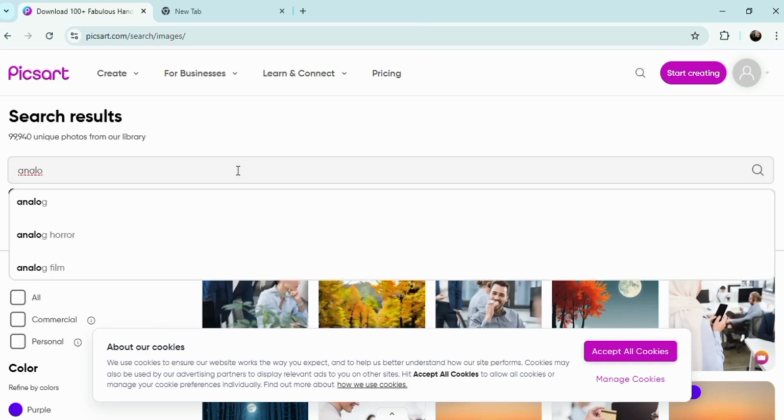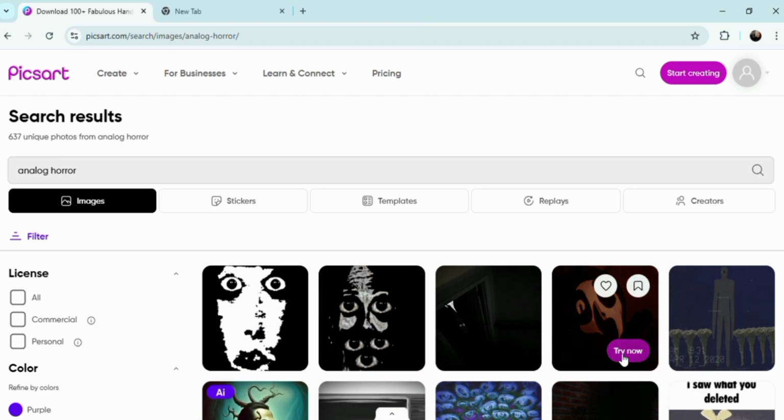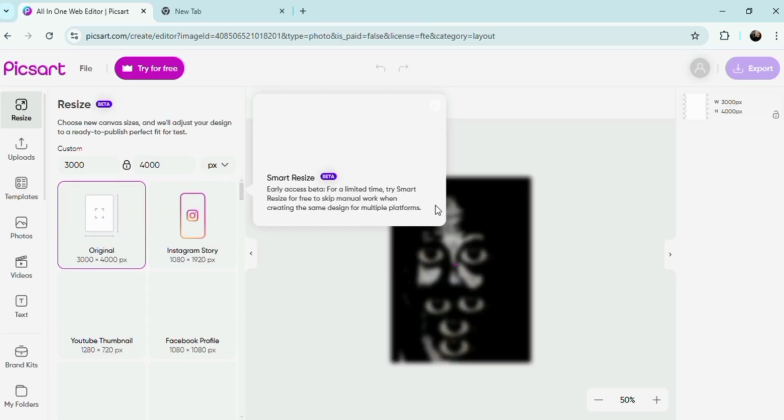So let's say, for example, you're doing an analog about horror. I've actually done this before. So as you can see, there's a bunch of presets here ready for you to actually use and utilize for your video. So let's just try this one out here. And voila, here you go.